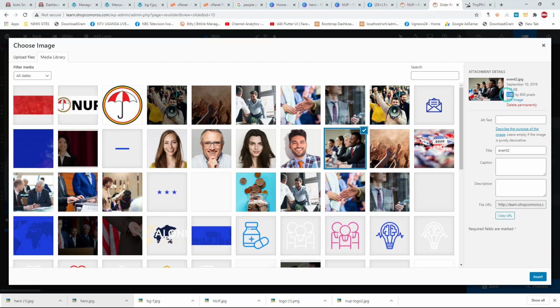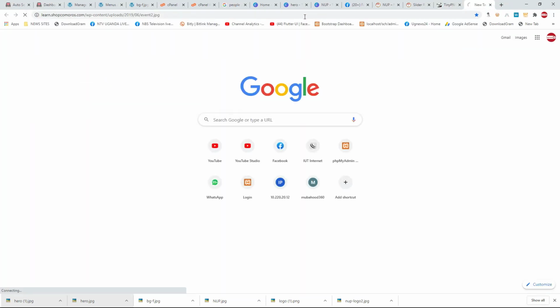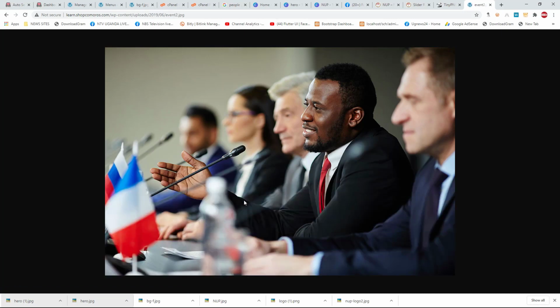The width is 1,200, and the height is 800. So I'm going to create another picture with almost the same dimensions. I can also download this picture just to see how it looks like, so that I should not create something that is completely odd. So that is the picture that I'm going to use. A picture like this one. I'm going to make a picture like this.